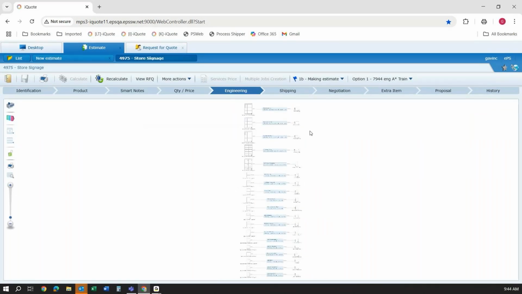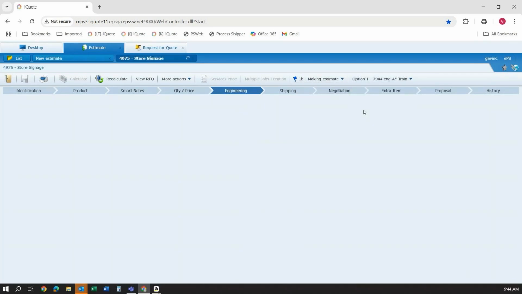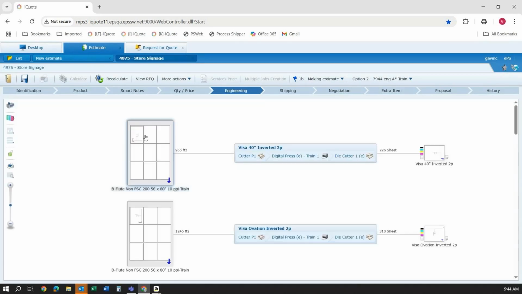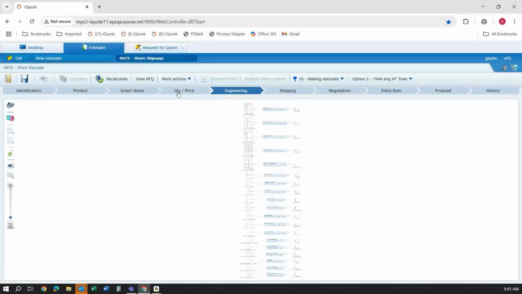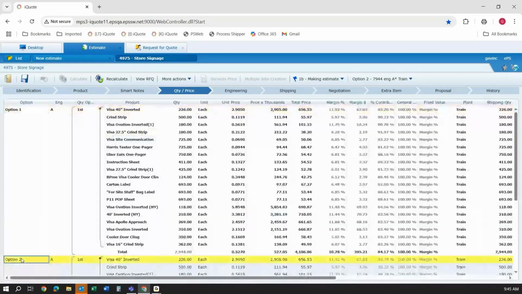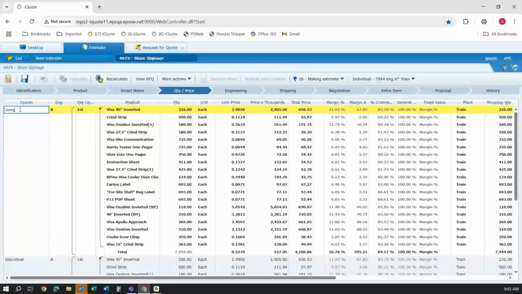Maybe sometimes it makes sense to see, instead of producing these things all individually, is there an opportunity for me to gang? So what I'm going to do is dive in here and create a new option purely for internal reasons, not because the customer wanted multiple options, but here is the option that I had for individual production. I'm going to do a little what if scenario and see if I can get any improvements by ganging.